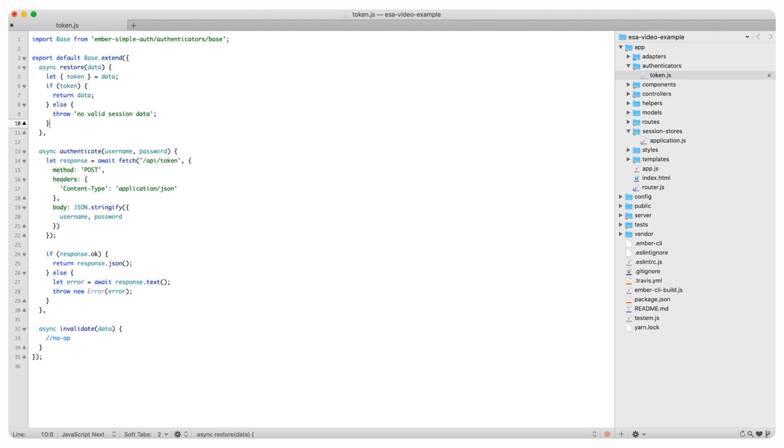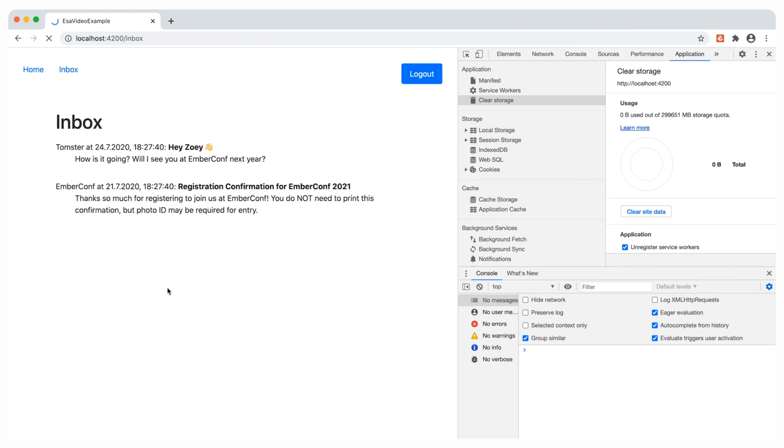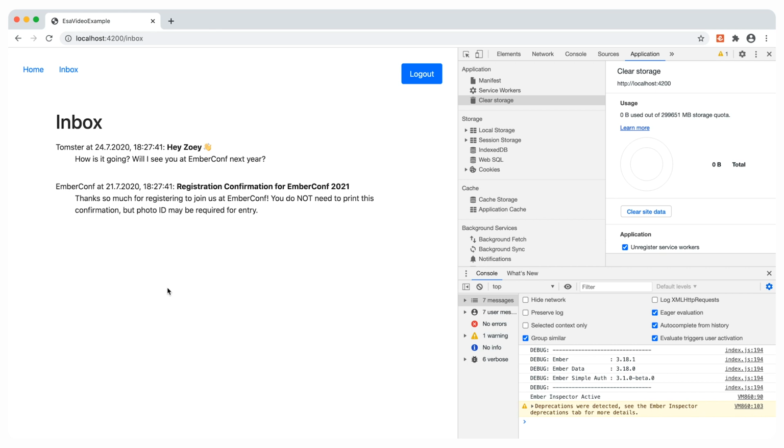In this case, we will simply check whether the token is present, and if so, return the passed in session data, which will result in an authenticated session to be restored. If the token is not present, we raise an error, which will result in a fresh non-authenticated session to be created. In reality, this method could be used for more advanced things like refreshing a token that is found to have expired, for example. And with this, we are now able to log in, refresh the page, and keep all session data and remain logged in.